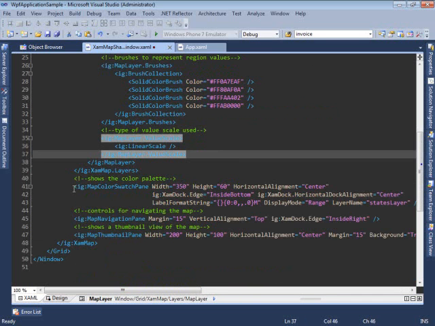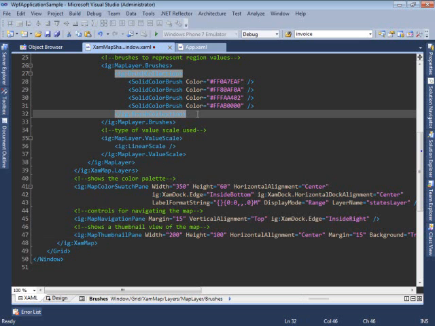We've also added to this map 3 controls which the user can use to navigate the map, for example, and to get a general outlook of it. So the map navigation pane basically consists of zooming controls and panning controls. The map thumbnail pane displays a small thumbnail representing the entire area of the map in a scaled down view, and the color swatch pane basically displays the value scale of how the different colors are mapped to the range of values represented in the map.